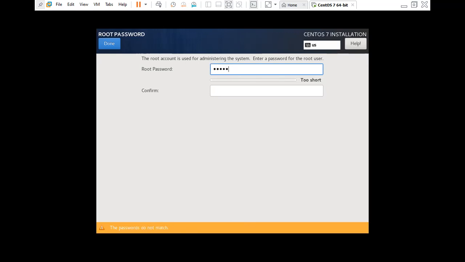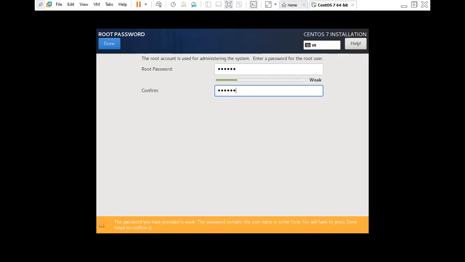Otherwise, if you are comfortable with your name as a password, you write your name and confirm it. It will say your password is weak, it should be a minimum of 7 or 8 characters. But even if you give just one character, it will accept. For that, you have to press done twice. So give the password, whatever you want, just click on done twice.